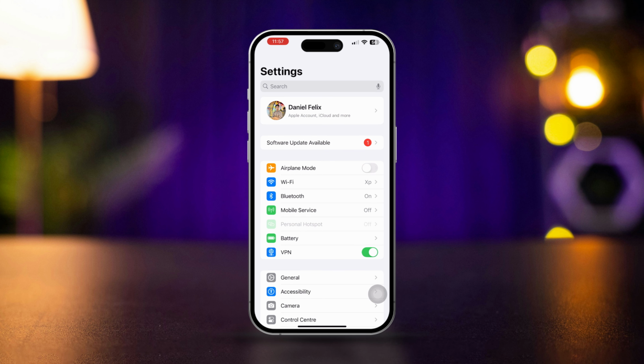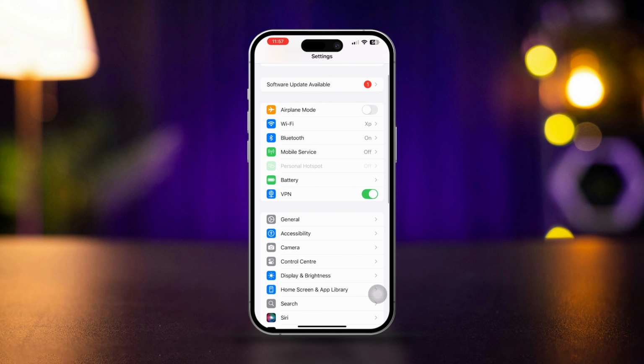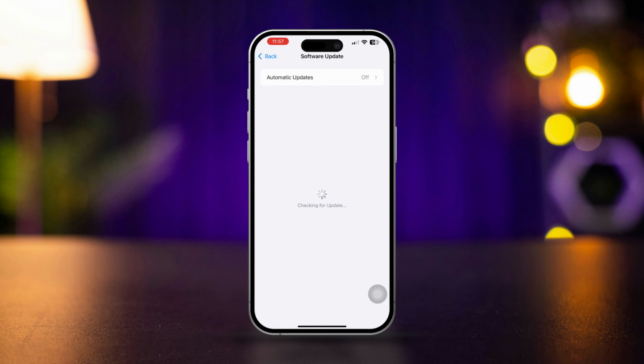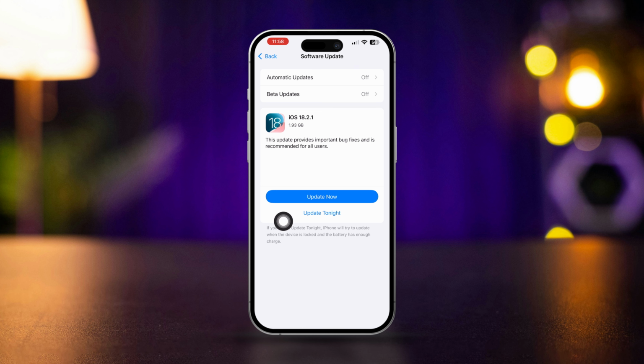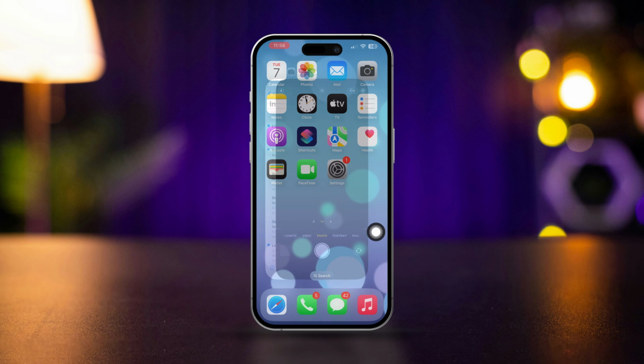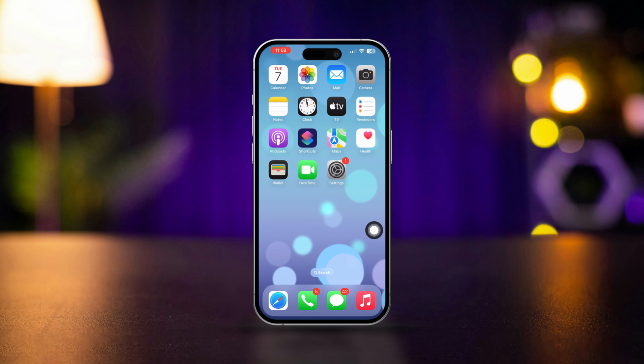Open Settings, scroll down, and tap General. Tap Software Update. If an update is available, tap Download and Install. By following these steps, you should be able to fix the "your connection is unstable" issue on FaceTime.